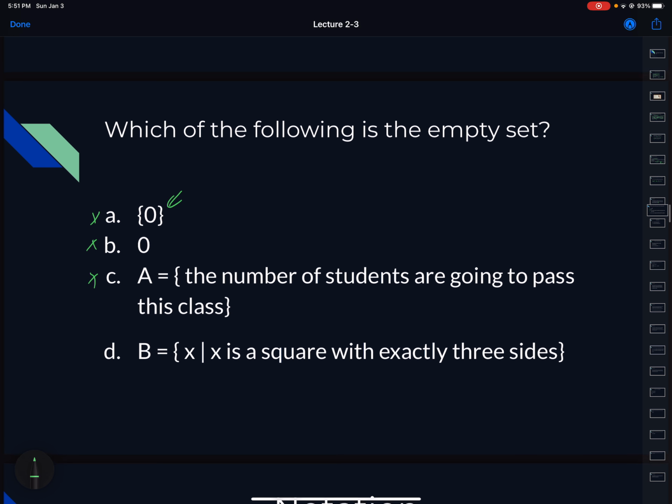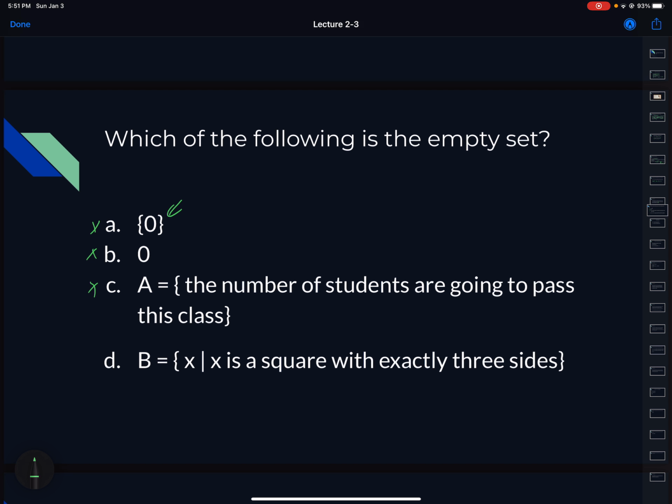In fact, even if there were 0, we might end up with a 0, depending on how we define this, which would still not be the empty set. And then we have D. B is equal to x, given that x is a square with exactly 3 sides. Well, there are no squares with exactly 3 sides, in Euclidean geometry at least. So we end up with D being the answer. If you list all the squares with exactly 3 sides, you would get B is equal to absolutely nothing.